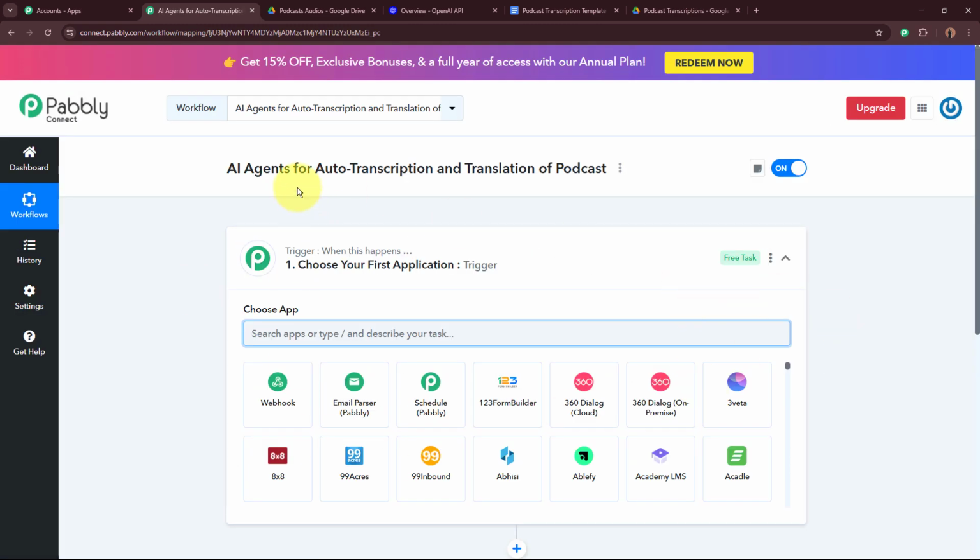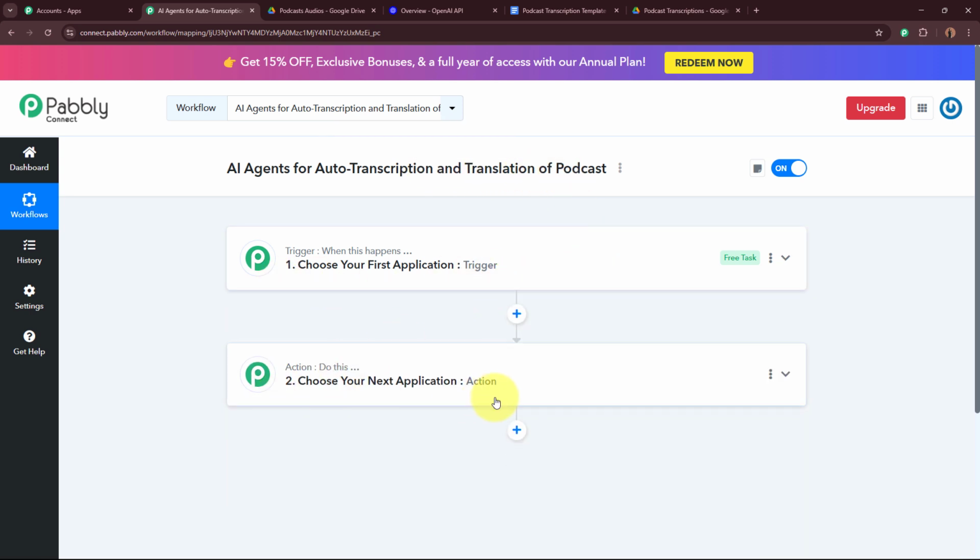A workflow is created over here in the name of AI Agents to auto-transcription and auto-translation of podcast, and you can see that there are two windows in front of you. One is the trigger window, other is the action window. So what is trigger and action? Trigger and action are the two most important steps of our automation process because our process depends on these two principles. Over here, trigger says when this happens and action says do this. That means what is action? Action is a response towards our trigger. In an automation process, there can be only one trigger step but multiple action steps.